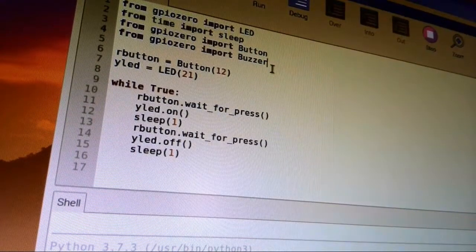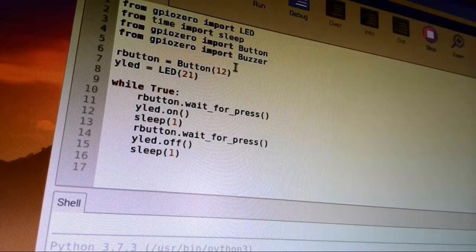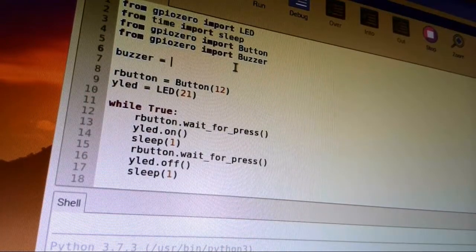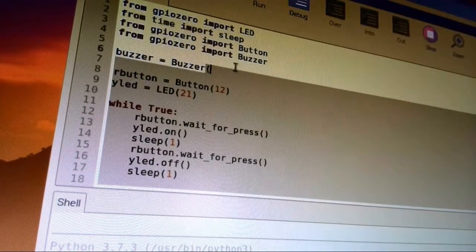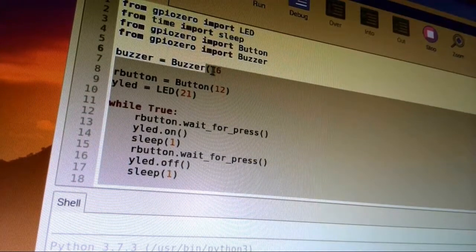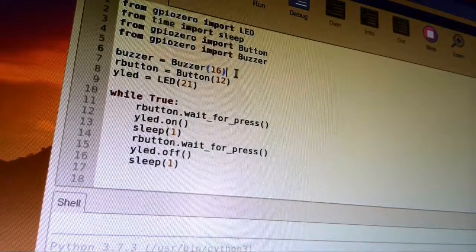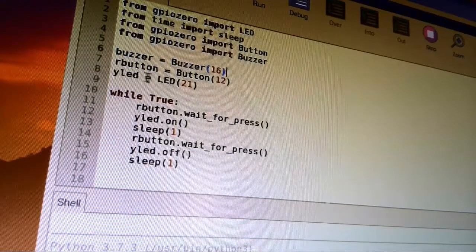And then we need to assign a variable for the buzzer, just like we did for the button and the LED. So I'll just call that buzzer, and we'll have the buzzer equal to the function. And now we need to tell it which GPIO pin we assigned to that buzzer, and we used GPIO pin number 16. So I put that in as the parameter for my function. Okay, so now my buzzer is on GPIO pin 16, my button is on GPIO pin 12, and the yellow LED is on GPIO pin 21.